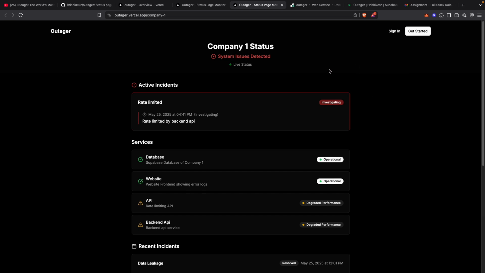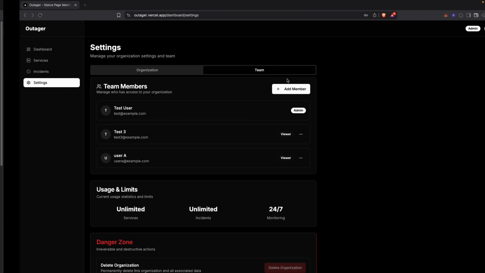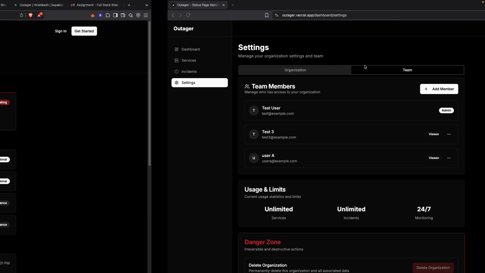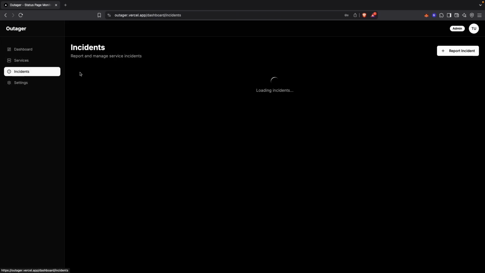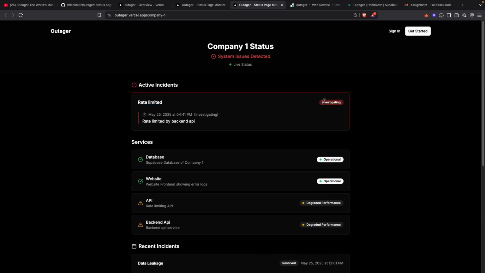So we are connected to a WebSocket which actively puts the different updates live on the website. So I've logged in here as a user and I've logged in here as an admin. So as you can see, rate limited is still investigating. Now let me come here.